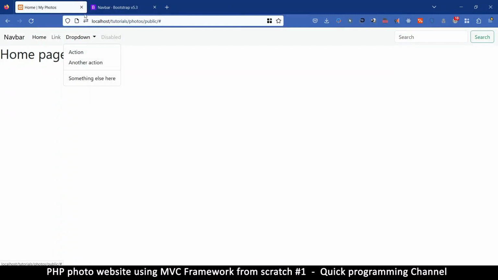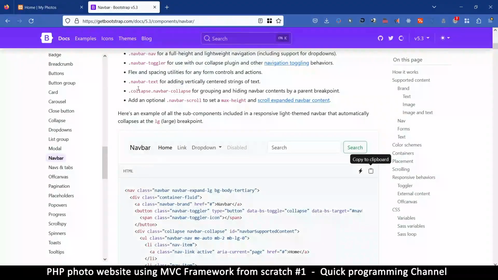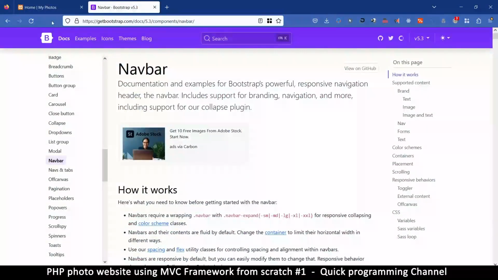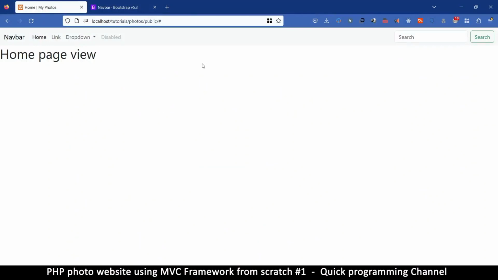So that's great. Now this has nothing to do with PHP, of course. This is Bootstrap documentation. You should read the documentation to figure things out. And if you don't want to deal with Bootstrap, that's fine. Just type your own CSS in here, no problem.